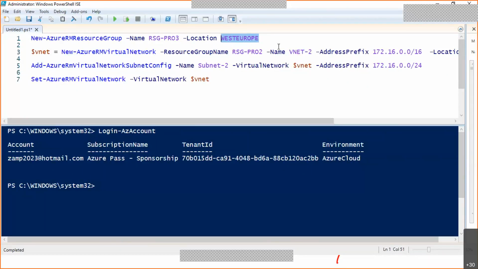For example, in place of Southwest, guys, I will put here North Europe. I'm putting it here in North Europe. So this name we have to remember, guys.